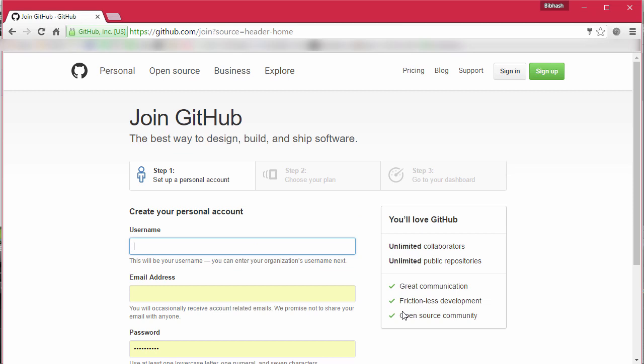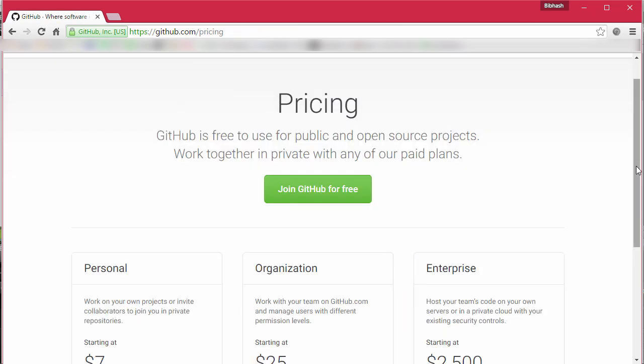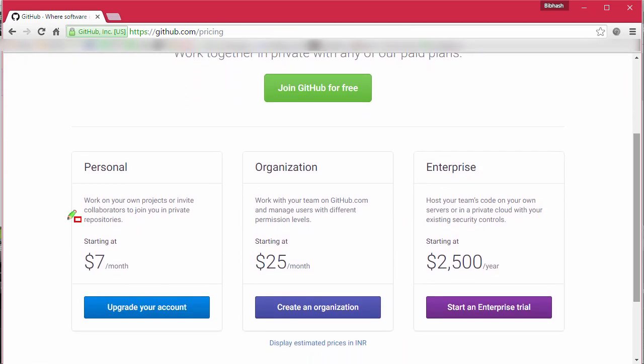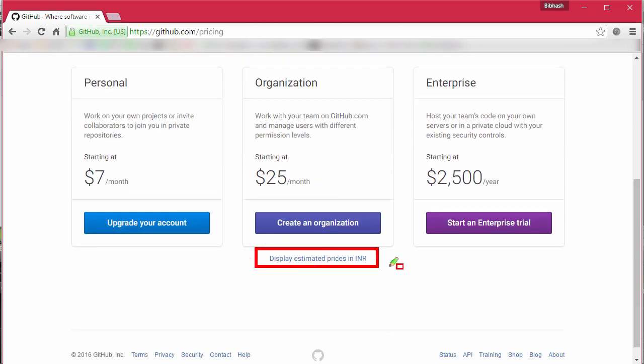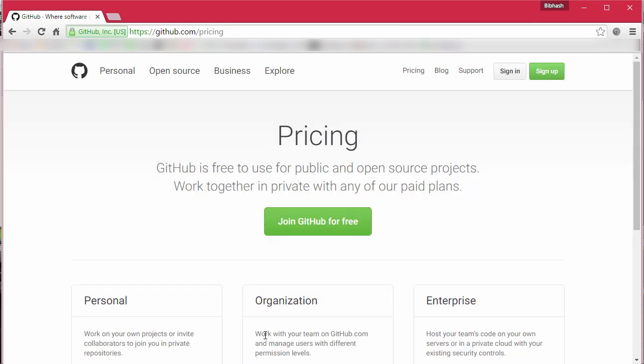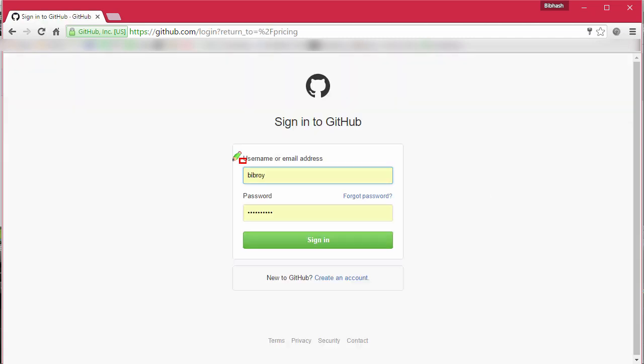So now let's see what kind of paid plans GitHub has. So let's click on this link, pricing. Let's scroll down. And you can see they have 3 available plans. You can get the prices in the currency of your country from here itself. Okay, now I have an account at GitHub and I'll just sign into my account. I'll click on the button sign in and my web browser already has my username and password saved. So I just need to click on the sign in button.